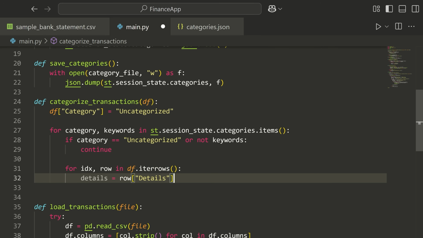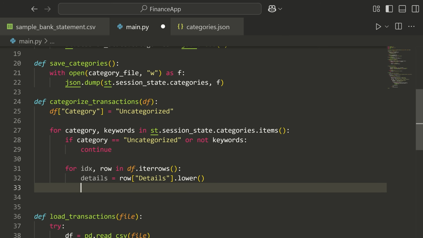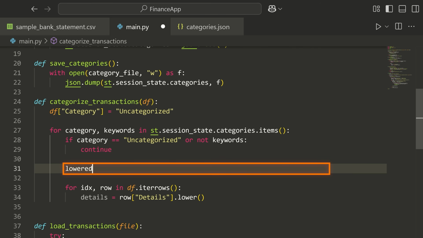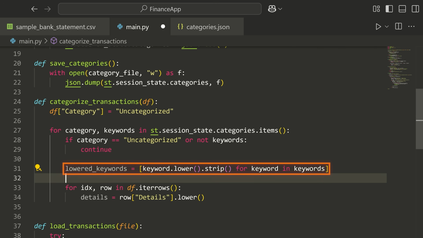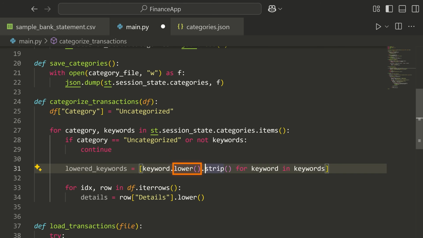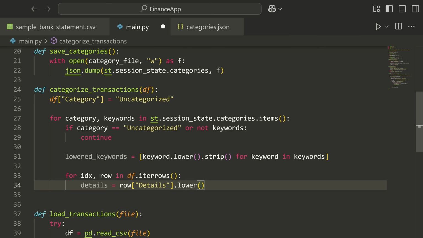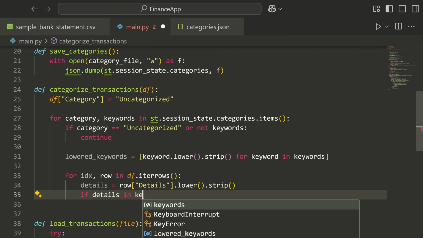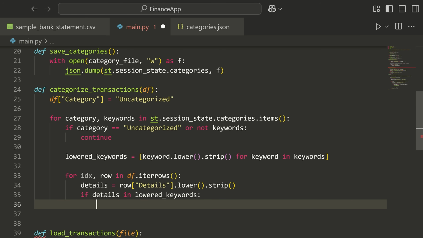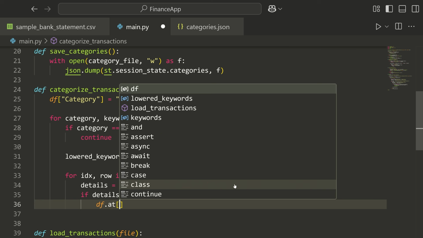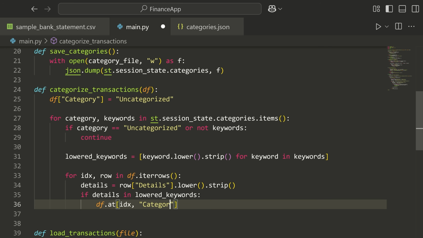Okay, so we say details equals row details, and then we're going to convert this to dot lower so that when we do the matching, there's no issue. And then actually up here, we're going to say lowered keywords are equal to the following, and this is going to be keyword dot lower for keyword in keywords, and we're also going to strip this. What we're doing here is creating a new list of keywords where we're converting all of them to lowercase and stripping any leading or trailing spaces, so there's no issue matching these up. And then for our details down here, we're also going to strip these, and then we're going to say if details is in the lowered keywords, then that means that this category fits this particular transaction. So we're going to say df.at, and this is going to be idx, and then category is going to be equal to our category, and that's that.